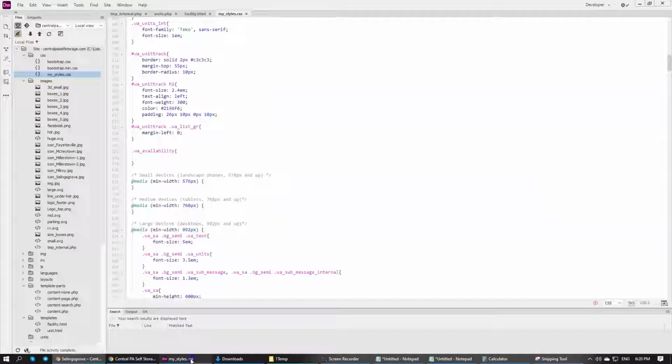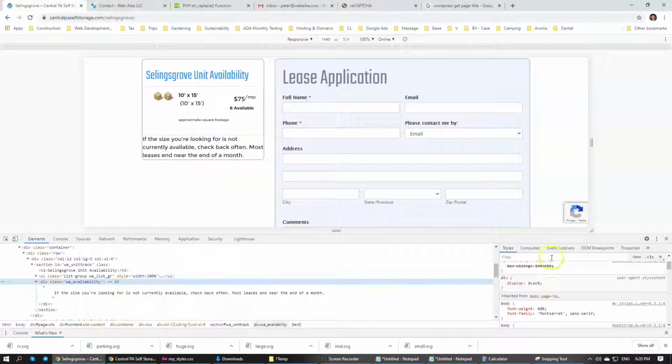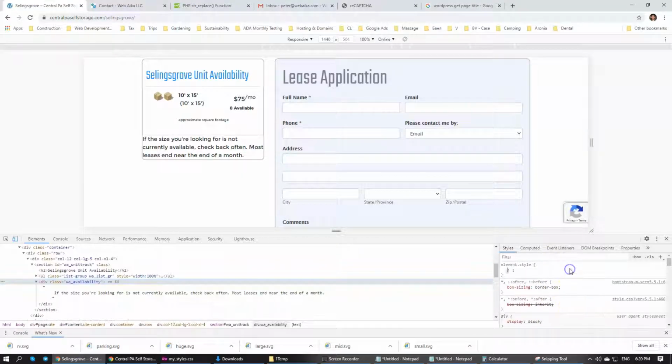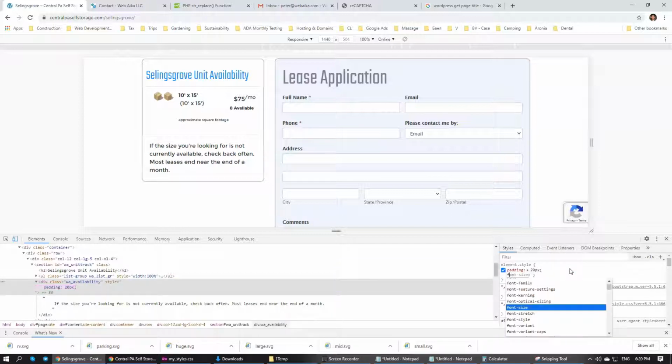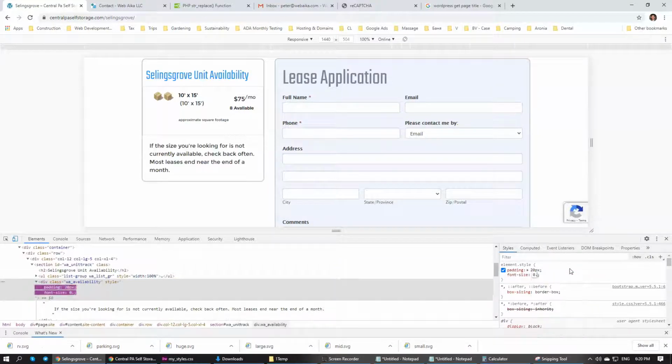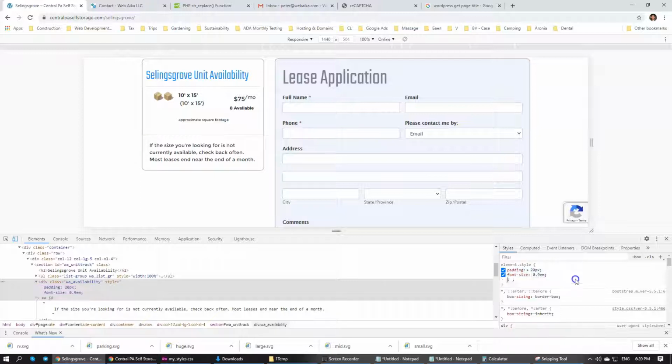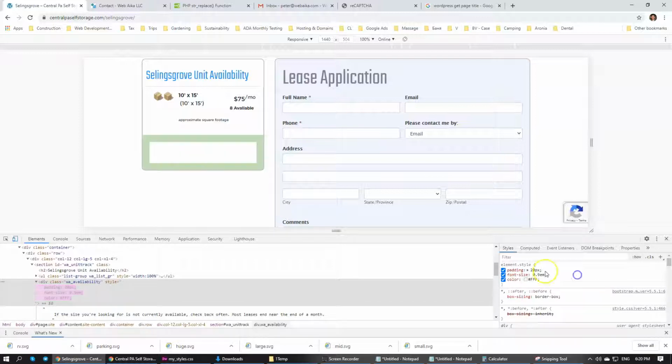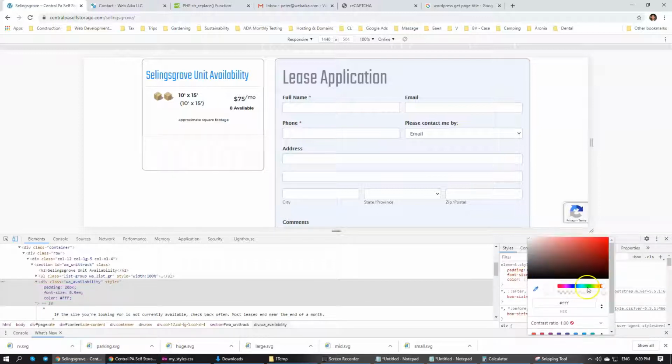Where is my availability? Should be here. Should be uploaded. I think there's a glitch or something. Okay, let's give it some padding. 20 pixels. Font size, going to reduce it a little bit. 8 like this. And let's give it some color. Let's give it some greenish color.